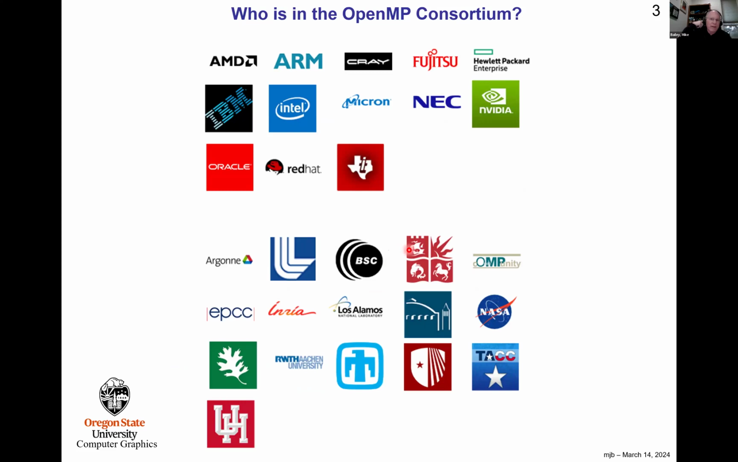Who's in the OpenMP consortium? Round up the usual suspects. There's AMD and ARM, Cray, Fujitsu, Hewlett Packard, Intel, IBM. Again, this is very widespread across the industry. And of course, we also have things like NASA, some of the government labs, and so on.